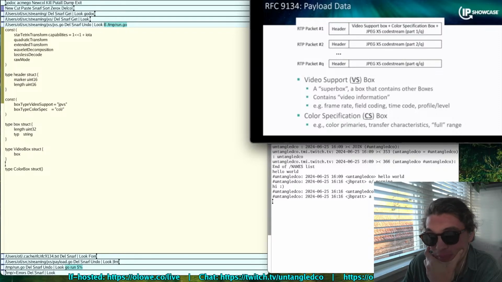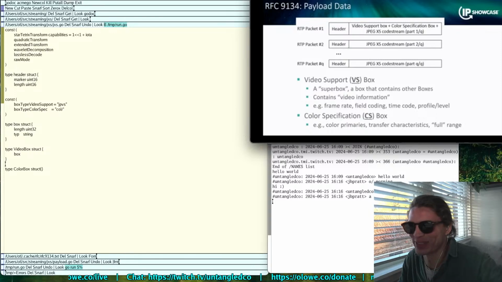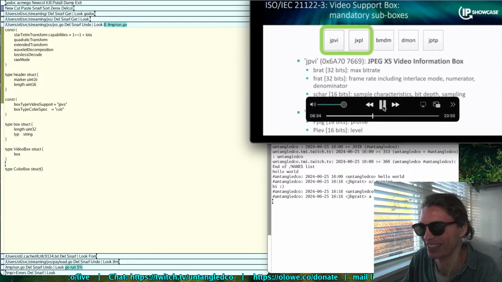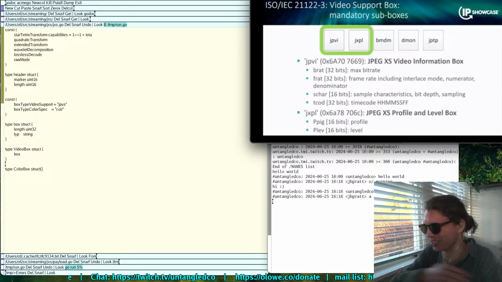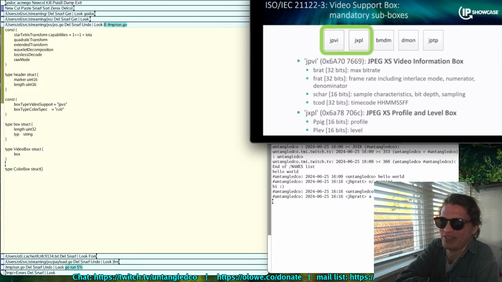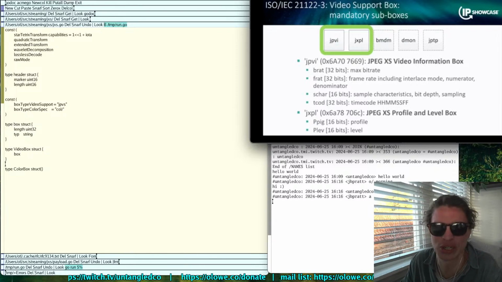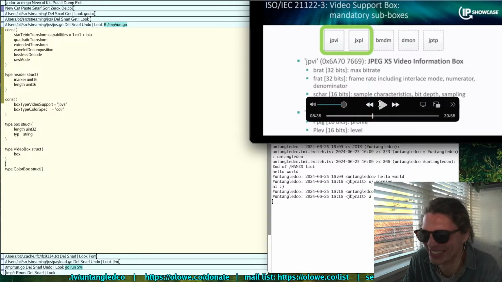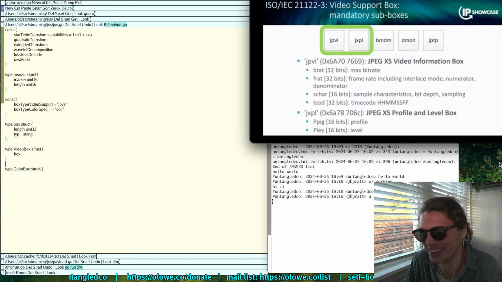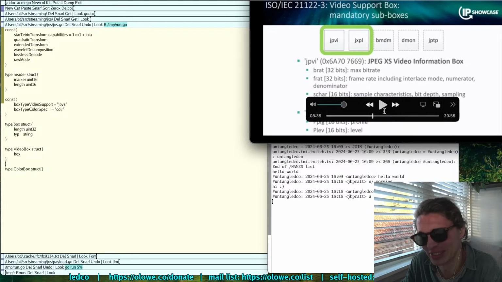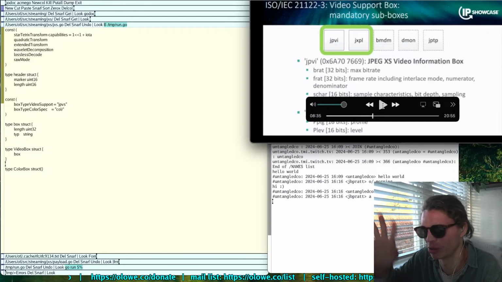The color specification box is just a box. It contains color primaries, transfer characteristics, whether it's full range or not. The color information. Some of these names are very dubious. So let's do a quick, like video box. What about just video info? Or like packetization unit, what about packet? Or like color, just color field. The color field tells you these things. Like, no, it's a box.